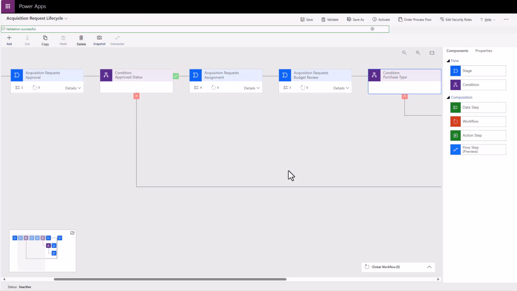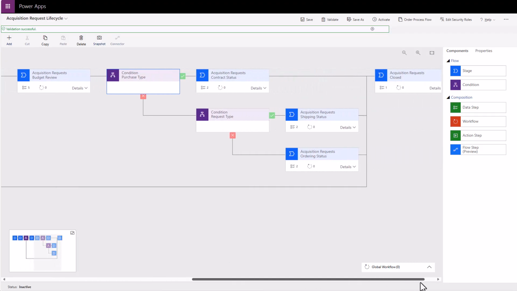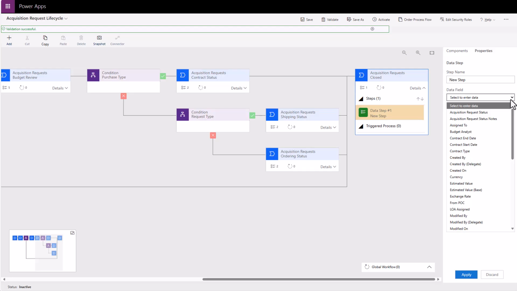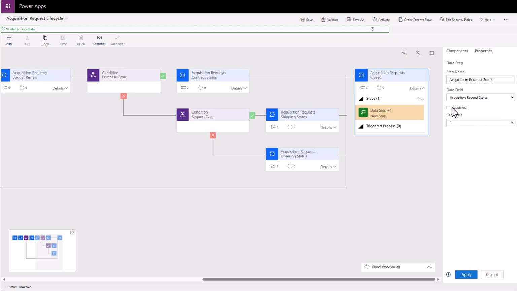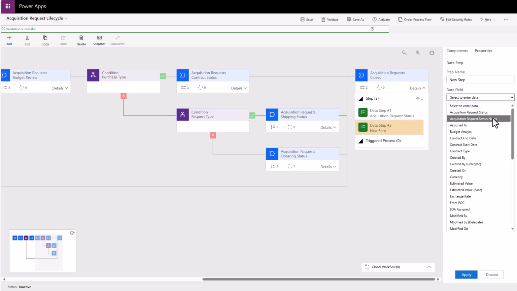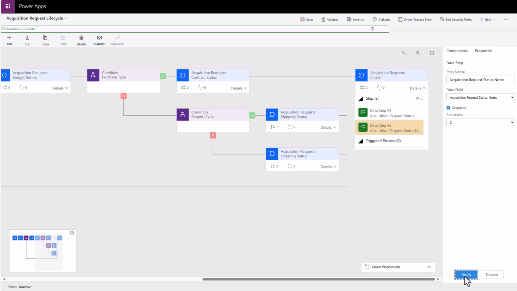Hit OK. And let's go ahead over here. Now for our closed, we have to go through and update our data step. And again, this is just status. So we'll make it a required field, hit apply, and then we're going to go ahead and add another data step for our notes and make that required and apply. All right, let's go ahead and save.